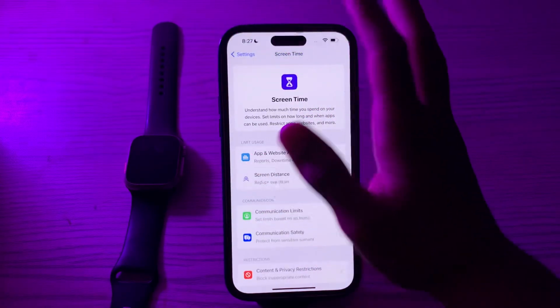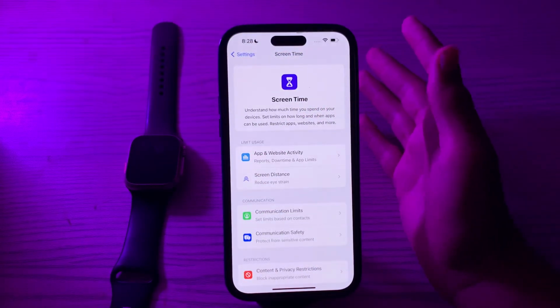So guys, this was the method to enable Screen Distance on your iPhone.